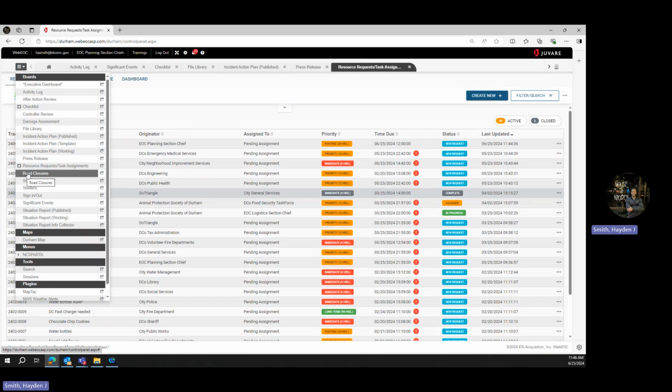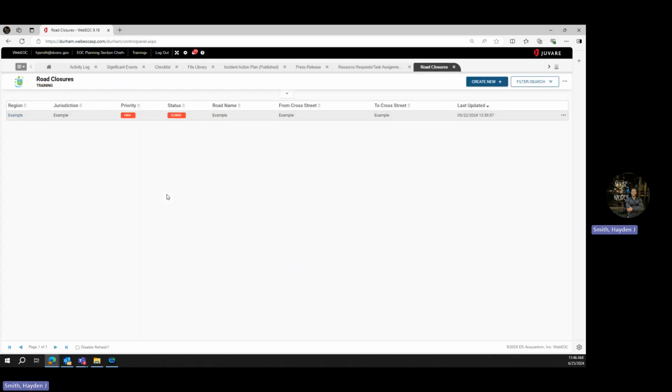All right, moving on to the road closures board. This is another board just for everybody's awareness. They're able to see the road closures in Durham. This will be the responsibility of the situation unit leader to update. And they'll be working closely with the ops section chief to get that information and post it on here for everybody's awareness.